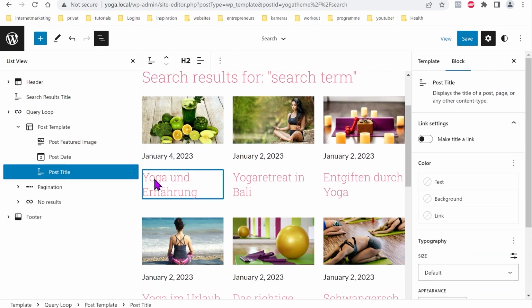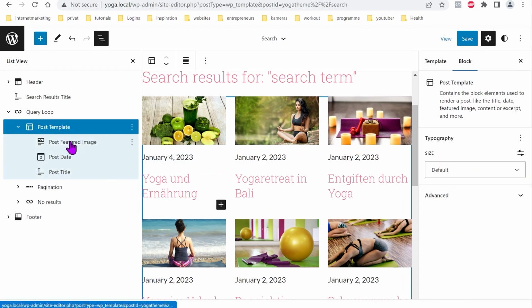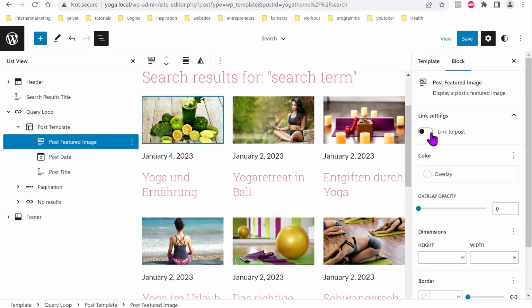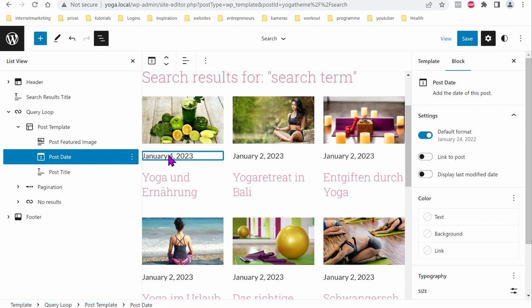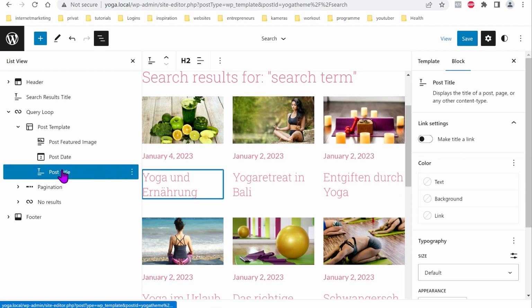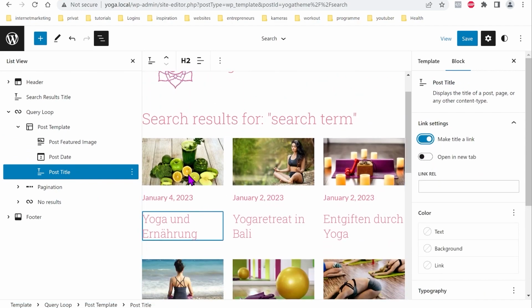And then we see here the title. If we click on the title and look at link settings, it's not even a link. So here is nothing a link actually. It would not lead us to the post. So for that, we have to click to the post featured image, and under settings we say link to post. We also want to make the post date clickable, link to post, and the post title, make it a link. So now everything is a link.